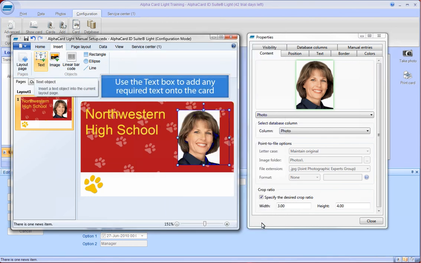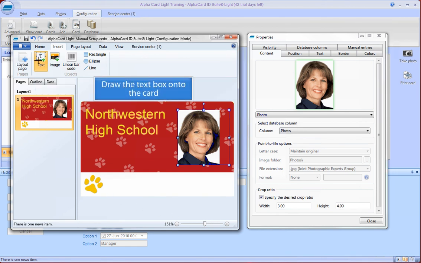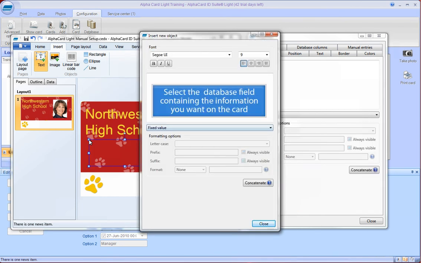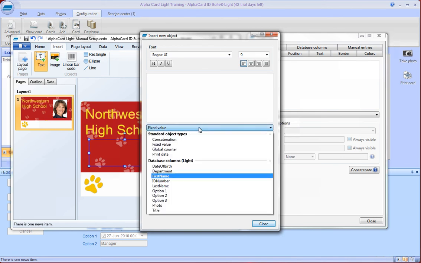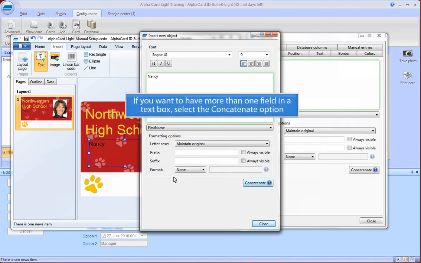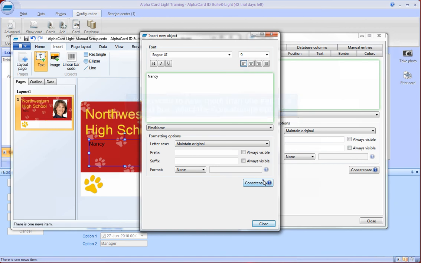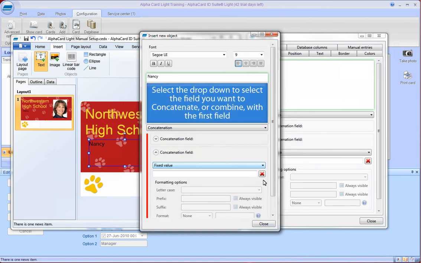Use the text box to add any required text onto the card. Draw the text box onto the card. Select the database field containing the information you want on the card. If you want to have more than one field in a text box, select the Concatenate option. Select the drop-down to select the field you want to concatenate or combine with the first field.